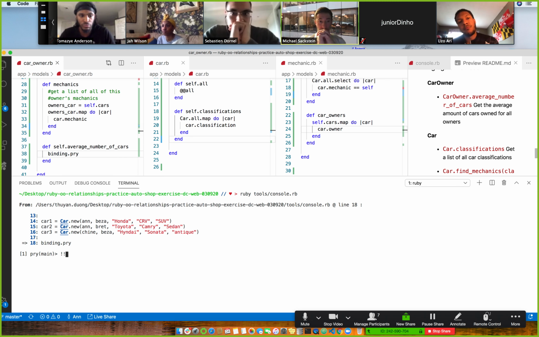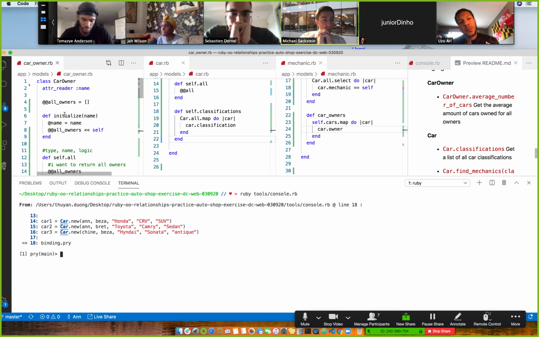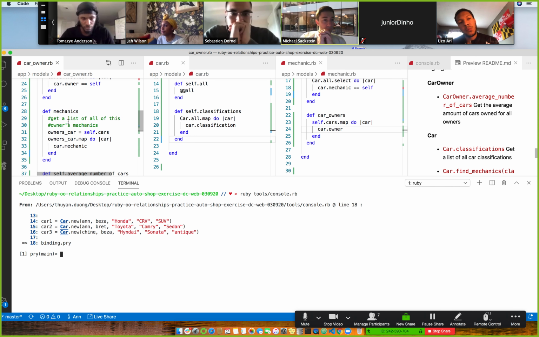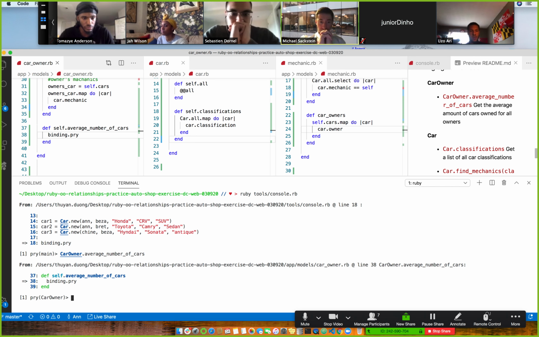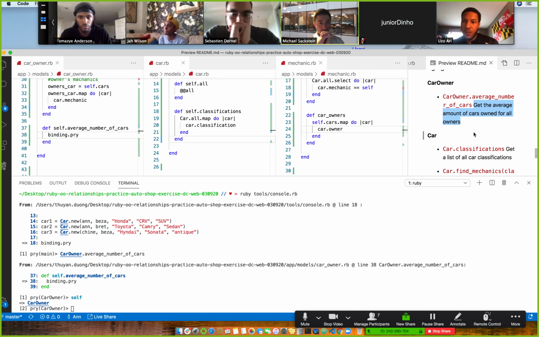Binding.pry. Let's see if we can hit this method. If I want to hit this pry, I have to call it off of a class, the car owner class. So car owner dot average number of cars. I hit my pry. Okay. I can look at self. Self is the car owner class. That makes sense. Self inside a class method is the car owner class. But I have access to car owner.all, car.all, and mechanic.all. Which one of those would be best? Let's do Uzo. Which one of these would be the best in order for us to get the average amount of cars owned for all owners?